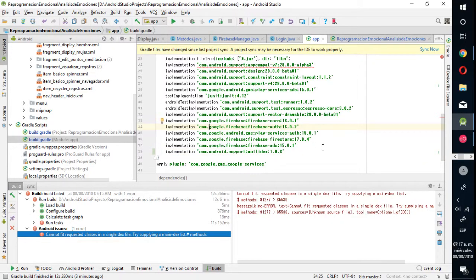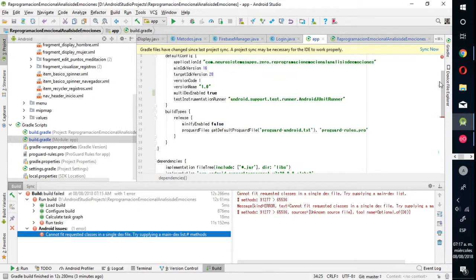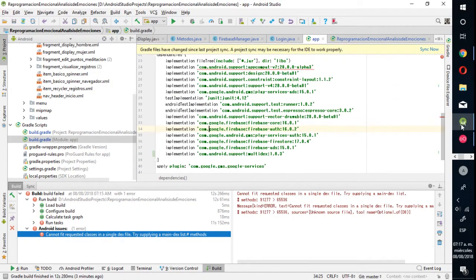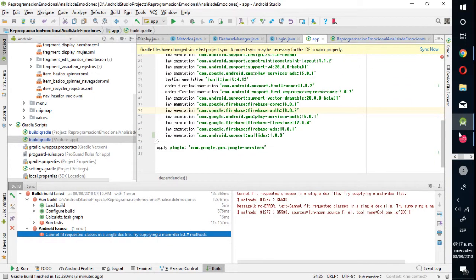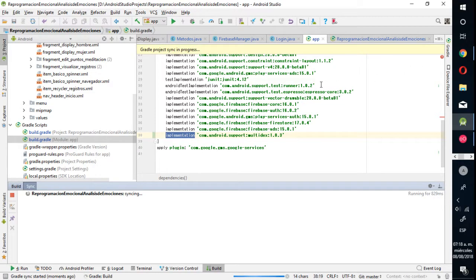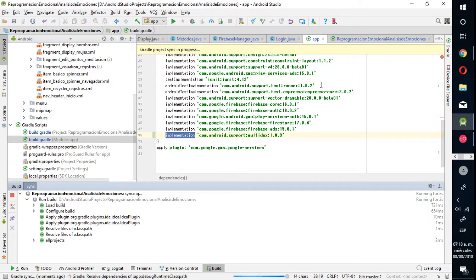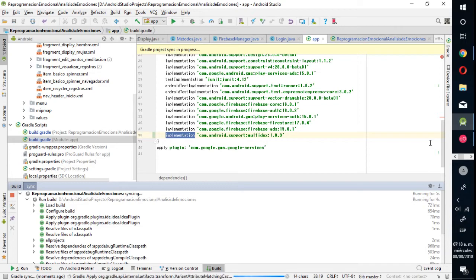Okay. In the newer versions of the Dex installer, I don't know how to say it, but in the last version it tells you that you have to write implementation instead of compile here. You have to do that, and that's all. Let's sync the file right now, and it should work.